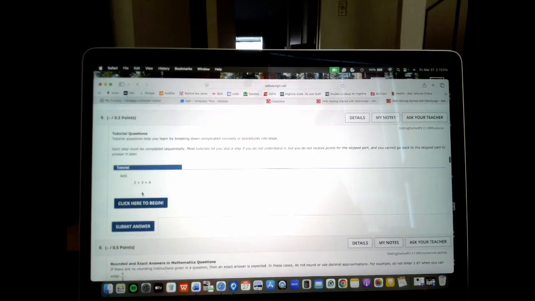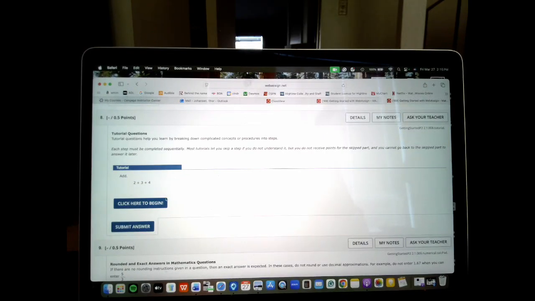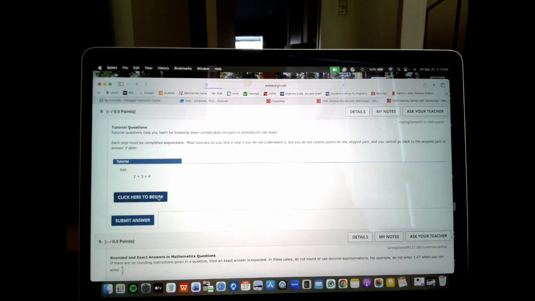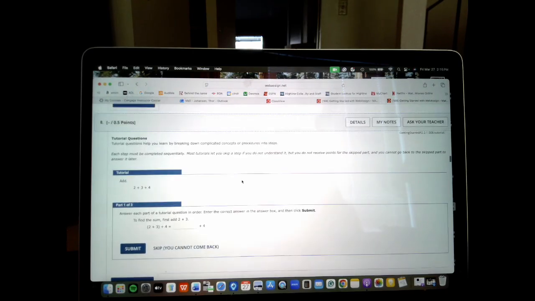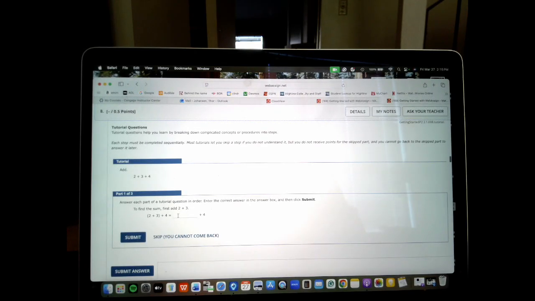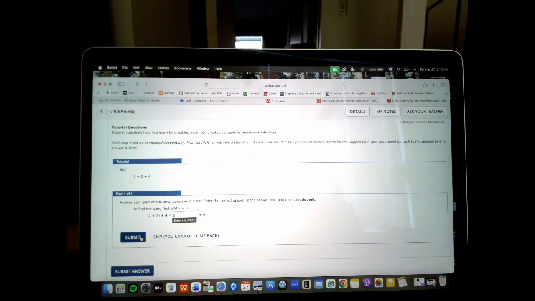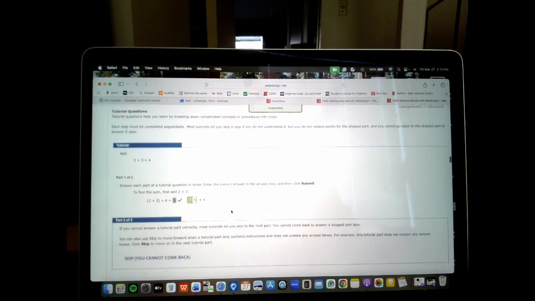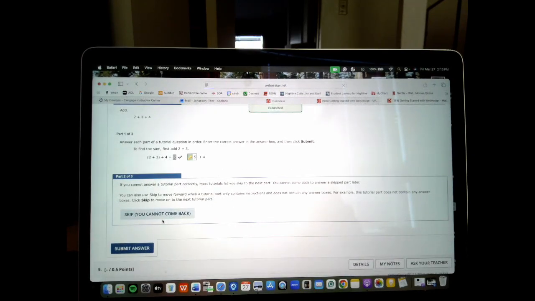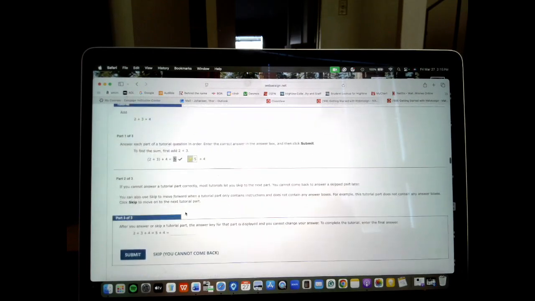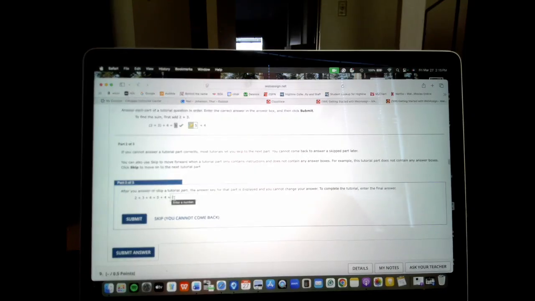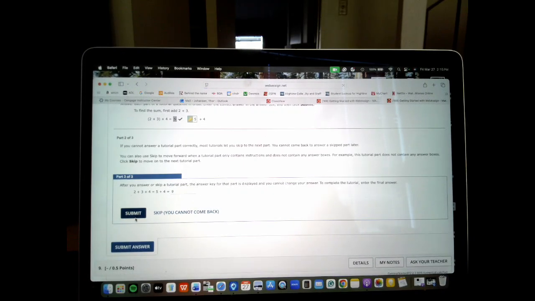Alright, this one says add 2 plus 3 plus 4. So this is a tutorial, so you have to do step after step. So you start by clicking here to begin. Okay, and it'll ask you to do the first step. 2 plus 3 plus 4 equals blank plus 4. Well, we know 2 plus 3 is 5, so you just type 5 there. And then you submit. Okay, now you get that part right. Okay, and now part 2, you got to keep going because we're not done with the question. And they want us to figure out the next step is what's 5 plus 4, and you finally type in 9, and you submit.